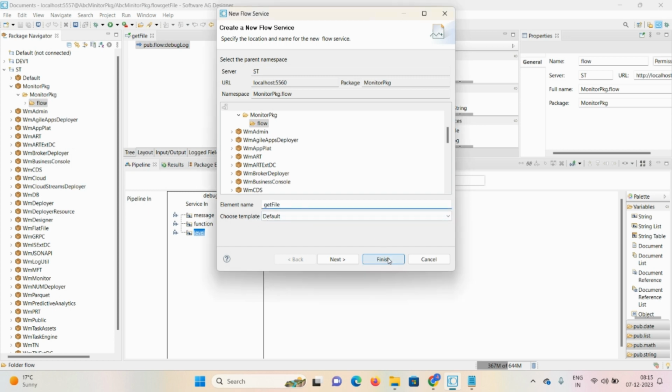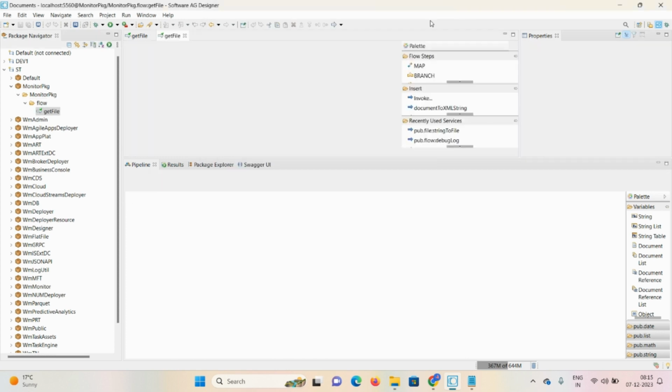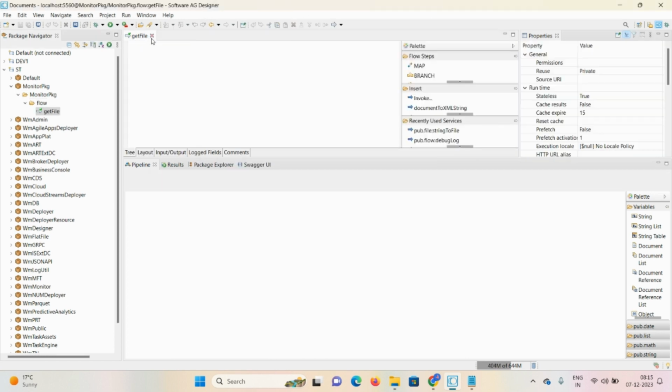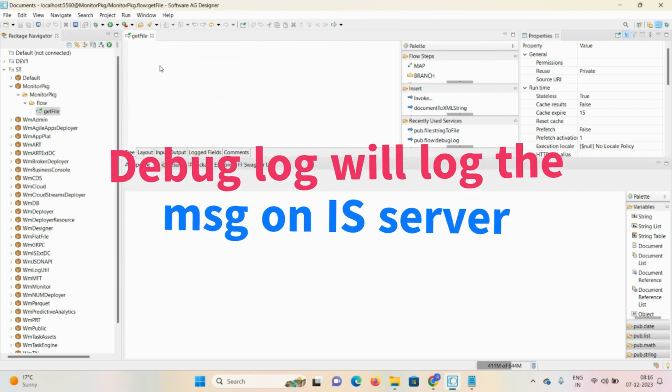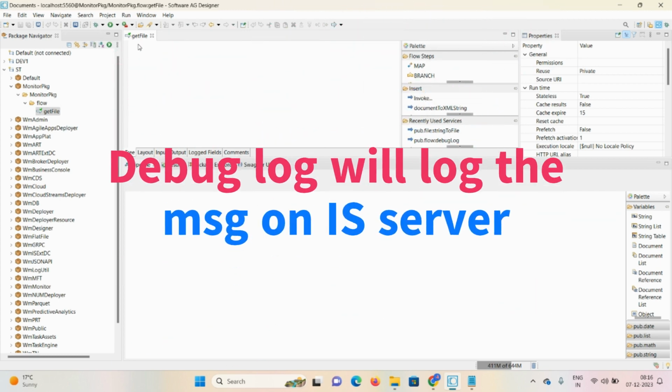Now the empty flow got created. Here we are not performing any kind of business logic. We are just mentioning the debug log. Once the file is picked up from the source server, this particular service automatically gets triggered, and whatever content you mention, if you mention the debug log, that debug log gets logged to your Integration Server.